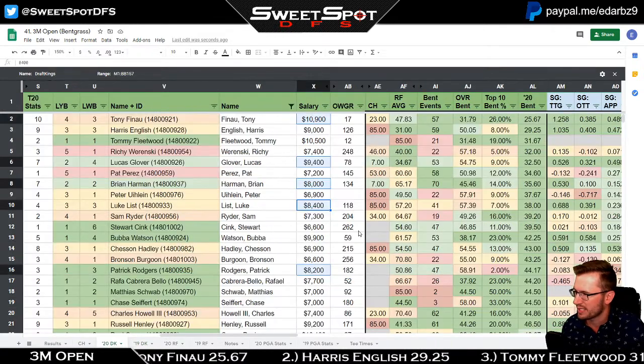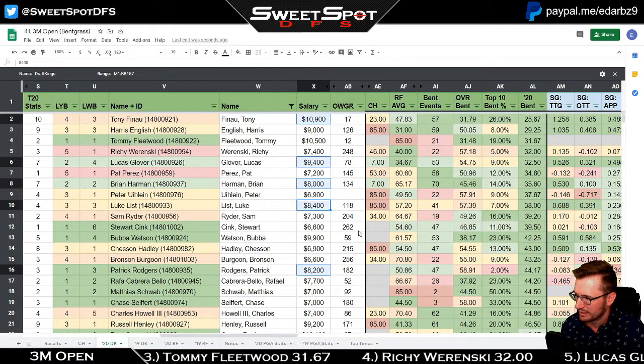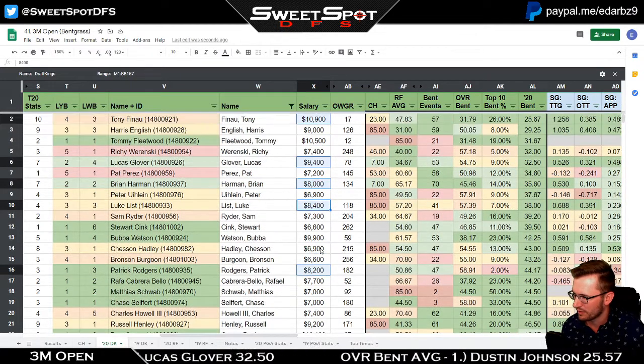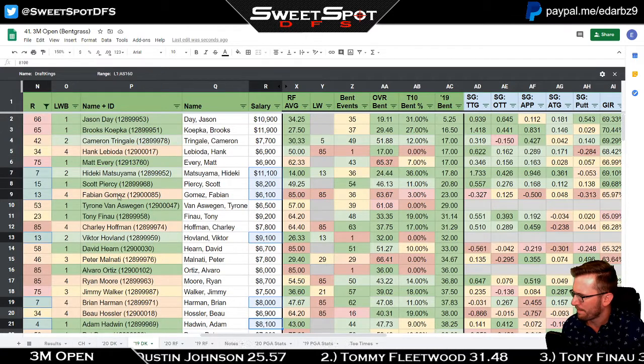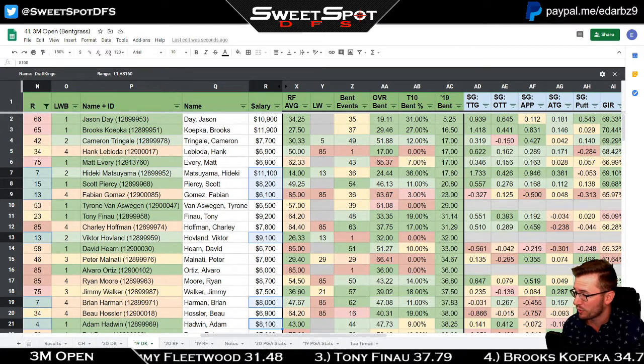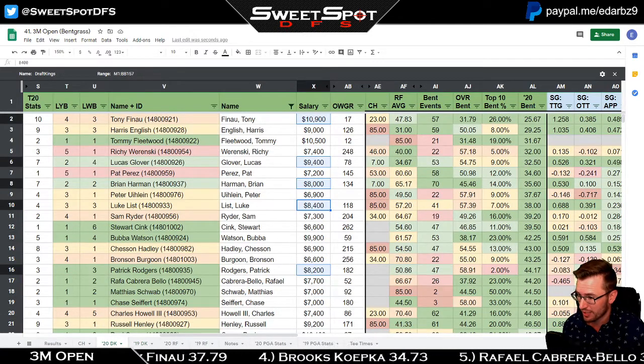Who's our $6,000 golfer that we could choose from? Anybody that's like min 6? Nah. I'm trying to find someone that has really good value. And who else has good overall? Well, is that what Fabian Gomez was here? Did he have? No, he had very terrible overall bent, but very good 2019 bent. Perfect. Where do we find that here?